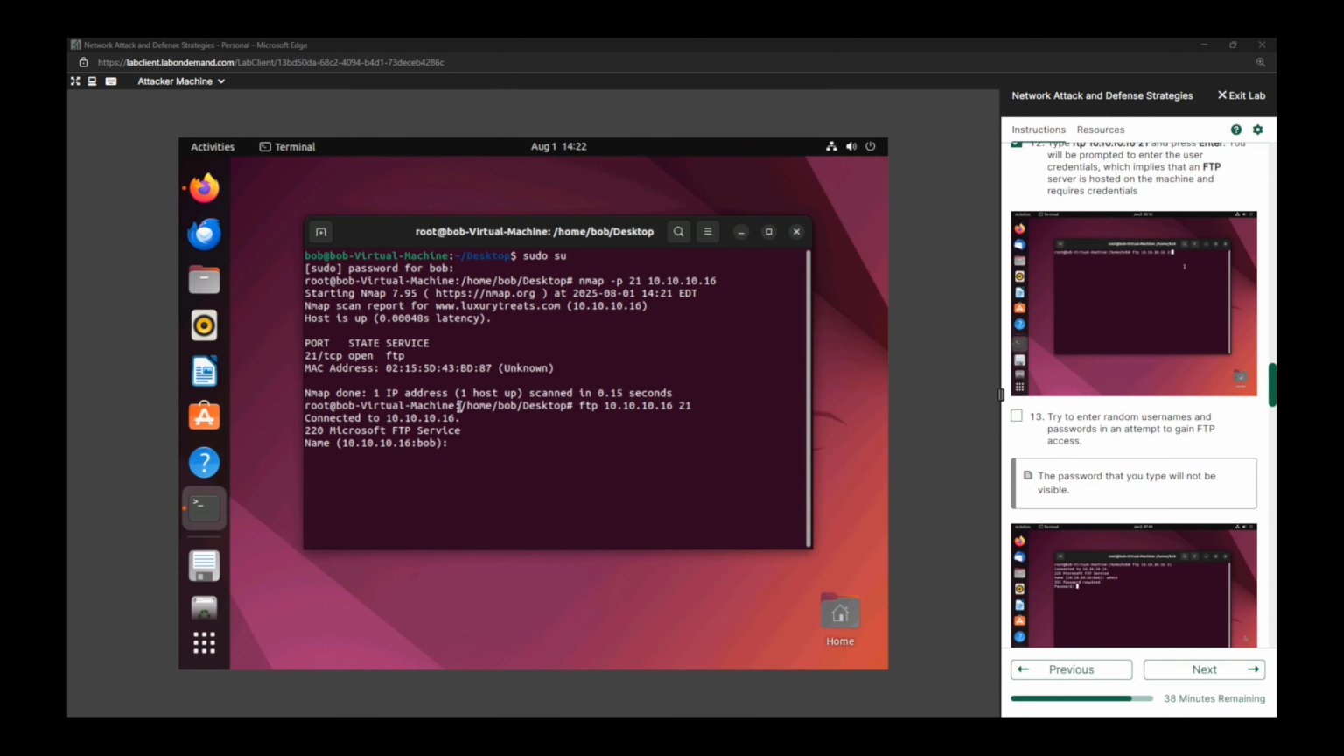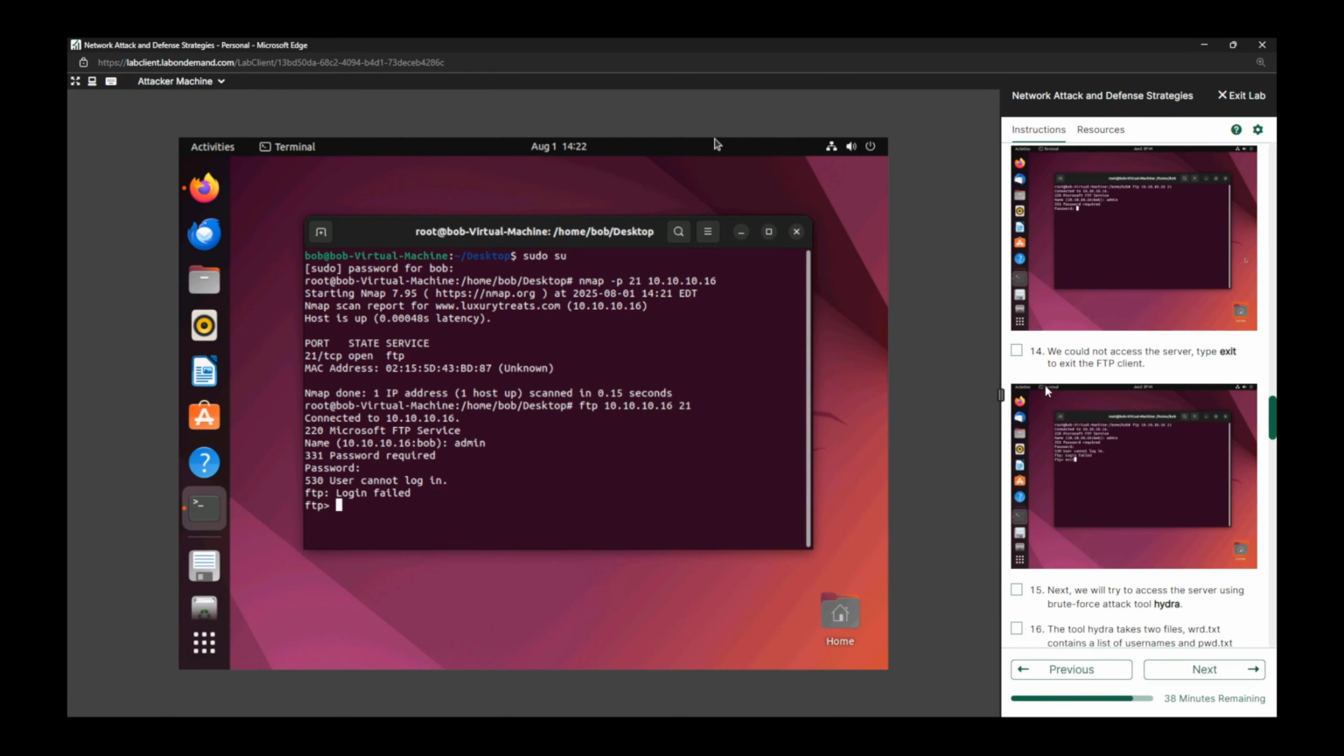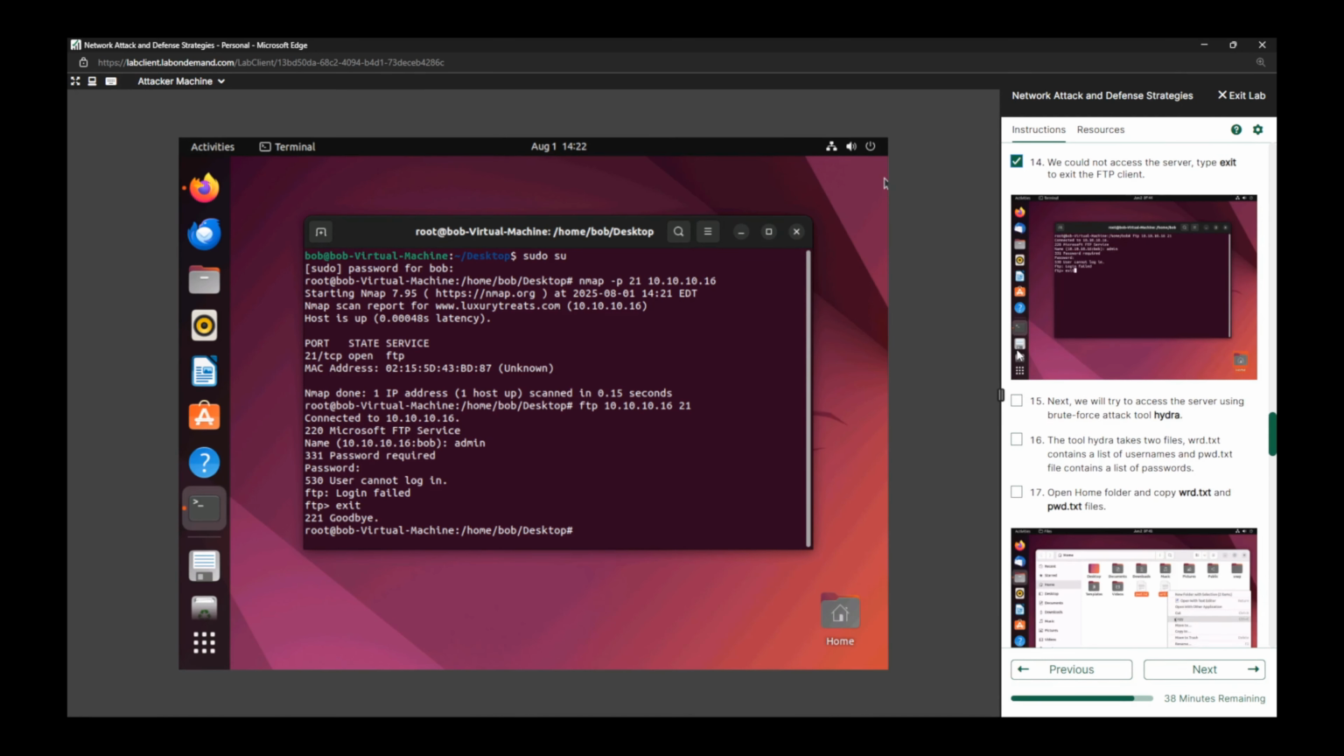So for the name, let's type admin. That is something which is always common, right? Password required for admin. Do we know the password? We don't know. We can type admin as the password. Login failed. So we don't know the password. Okay, so we are going to just go ahead and exit. We know there was a user called admin, but we have no idea about the password.